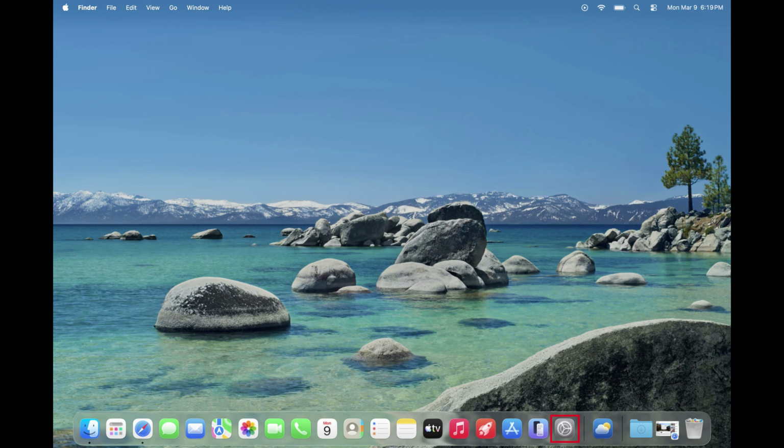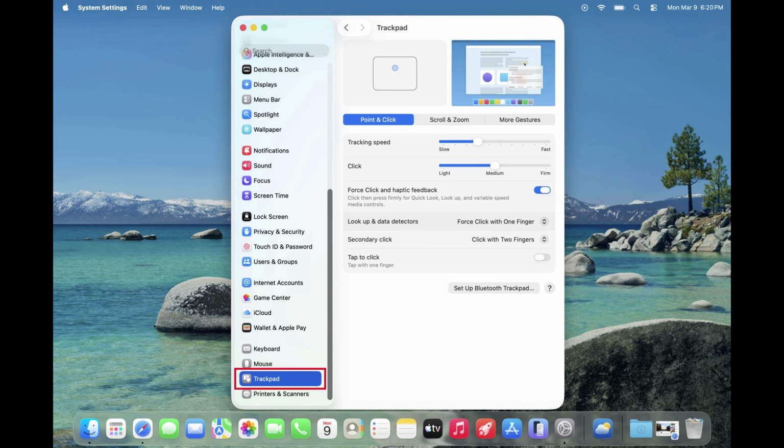Step 1. Click to open the System Settings app. Step 2. Scroll down this menu and then click Trackpad.